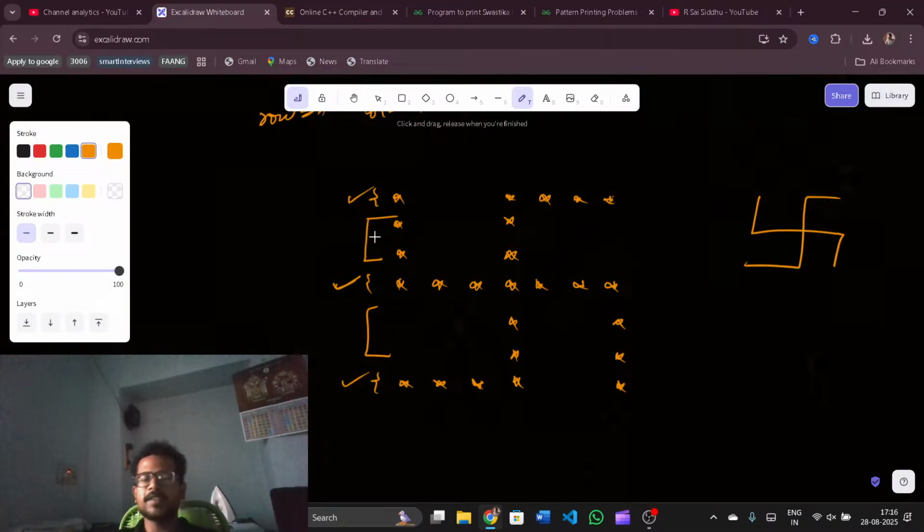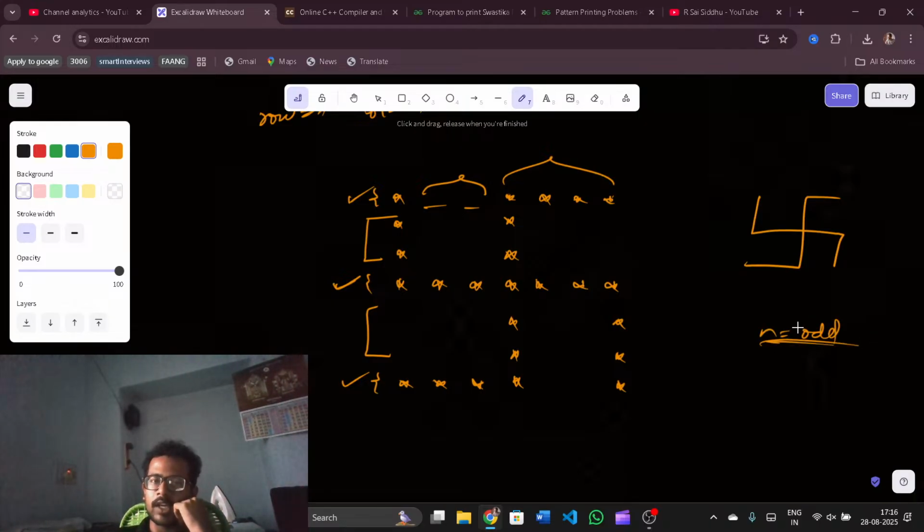Right now I'm just dividing into 5 sections so that we can print it like that. Now how much gap I got here? Just 2, and then I have printed for 4 times. Now if you see, n will always be an odd number. That's what will be clear.